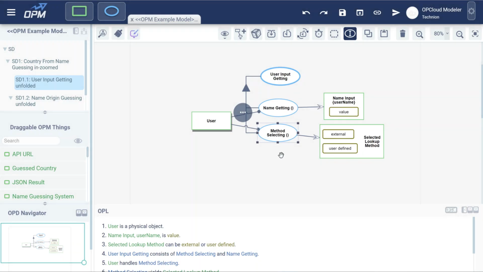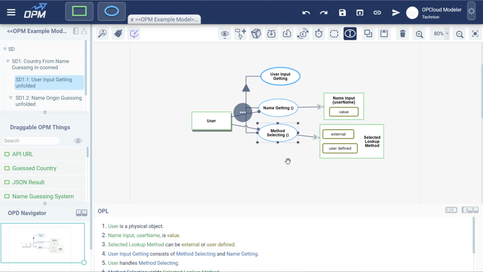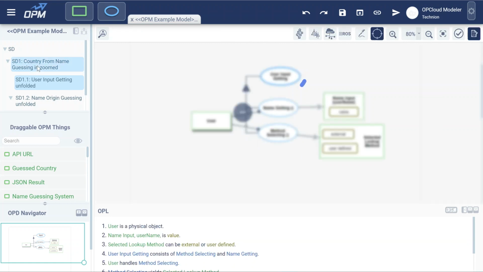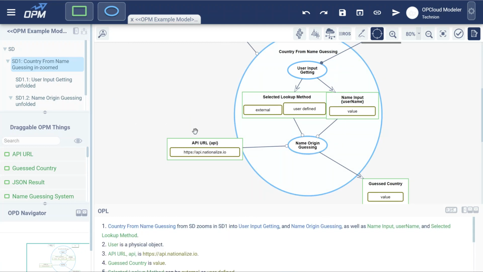Currently in OPCloud, we can only get a typed text input. In a future version of OPCloud, it will be able to set up a specific value and ask for a different option automatically, meaning currently we're expecting to get external or user-defined, and it will set up the object exactly like it was getting it. Here it will get any value. Here we're expecting to get either external or user-defined state that will be set. So we're getting back, those are filled, and now we're getting into the name origin guessing.